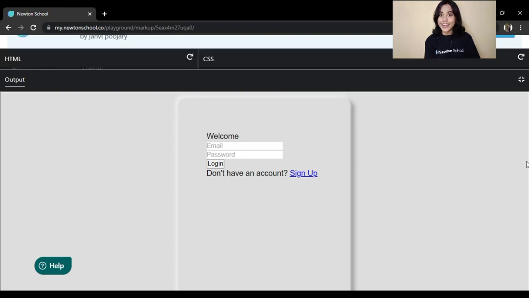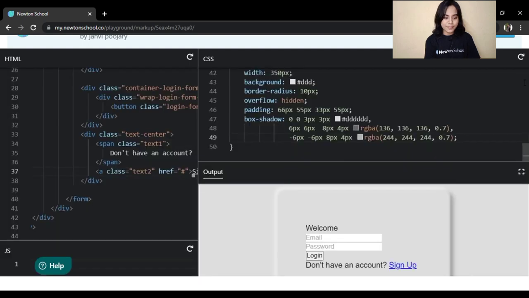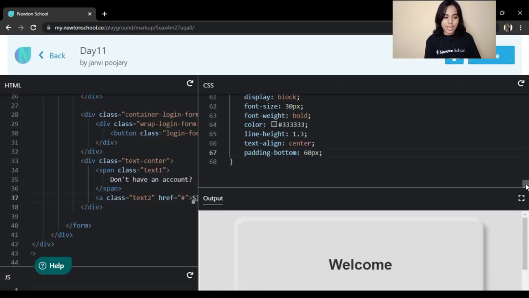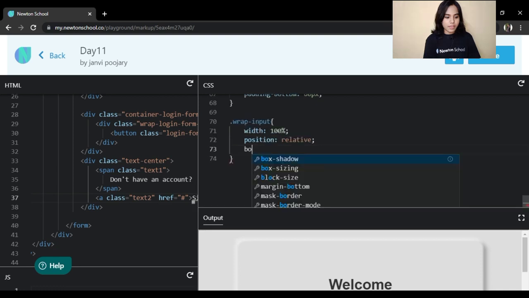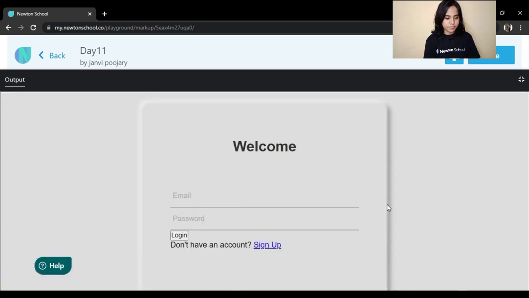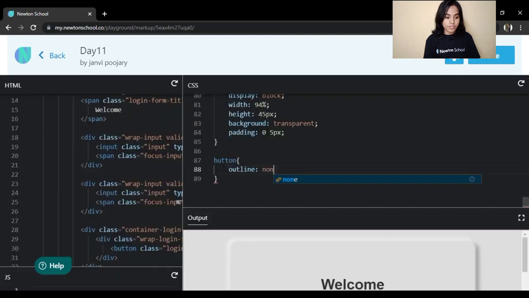Wow, isn't that amazing? Look at this, how cool it looks. Now we will target our login form and we will say that width should be 100%, and then the title. We will give it position relative and some border bottom, and then we will target the input, give it some stylings. Now it's time to target our button. We will remove all the default styles.